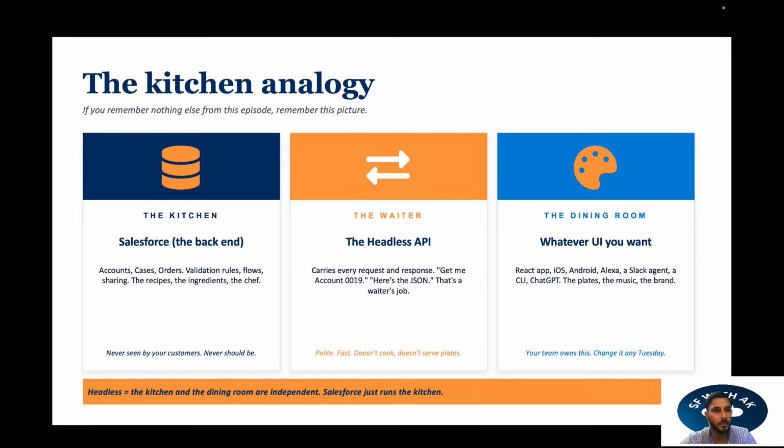And the dining room is whatever UI you want to build. A React app, an iOS app, a Slackbot, a CLI, your team owns it. You can redesign it whenever you want without touching the kitchen. Headless means the kitchen and the dining room are independent. Salesforce just runs the kitchen.